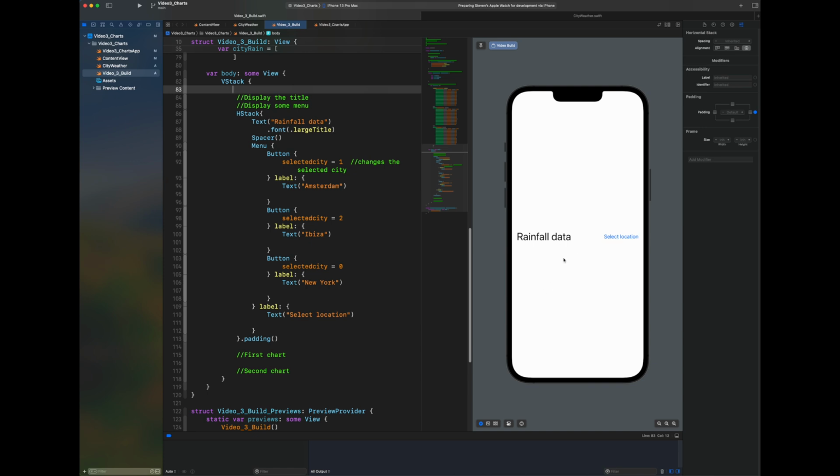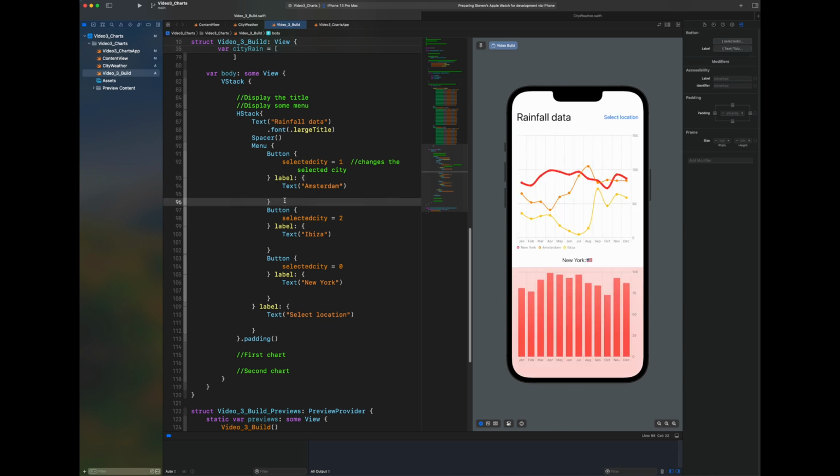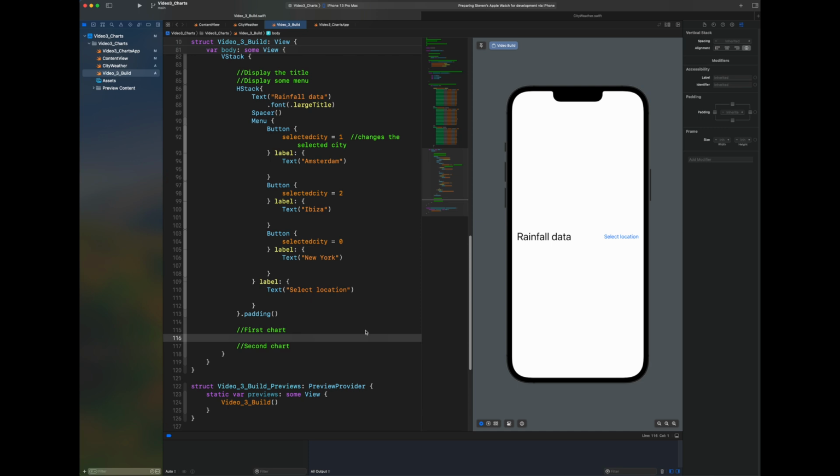And if I tap this on the preview, it should bring up the menu, and therefore I can make a selection. Okay, that is looking good. Apart from the fact that the preview keeps popping up of the completed application. That notwithstanding, this is all looking good so far. Now that we've got our data in place and the menu and title, we can actually create our first chart.